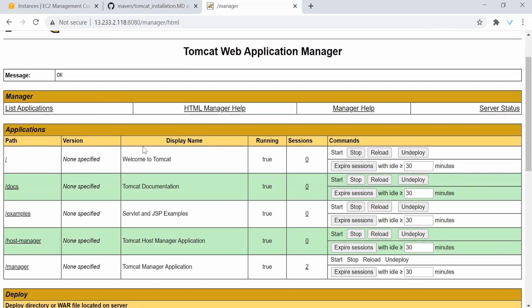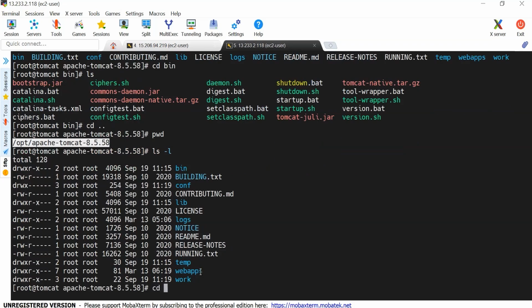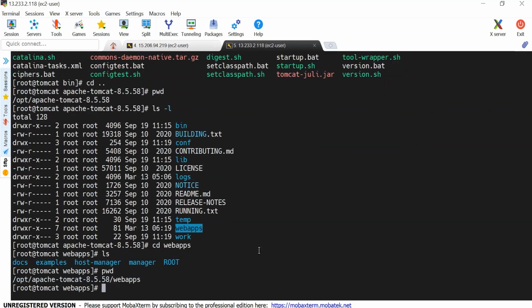Now we need to deploy a web app application from the Maven server to the Tomcat server. For that, we should copy the application into the Tomcat server under the location called webapps. If I check pwd, the present working directory, we are under /opt/apache-tomcat, and if I do ls, then cd webapps. Into this location we need to copy our application. Using Maven, it automatically copies the application over here.